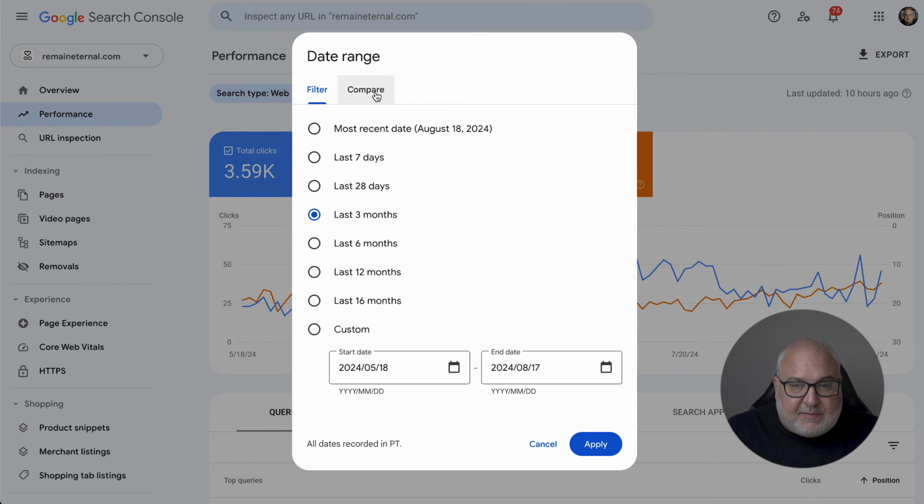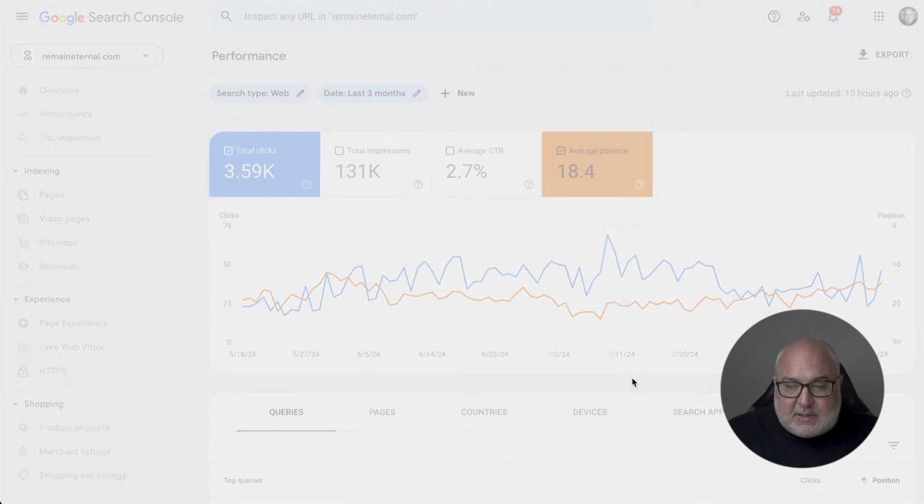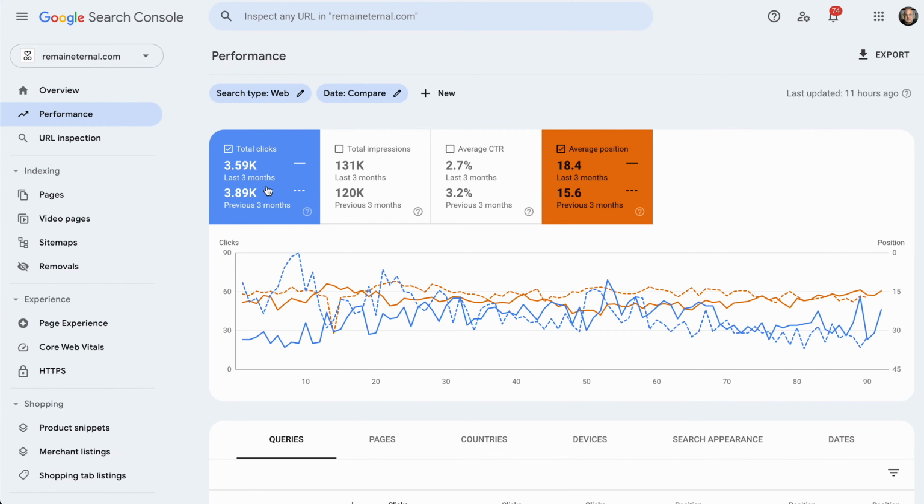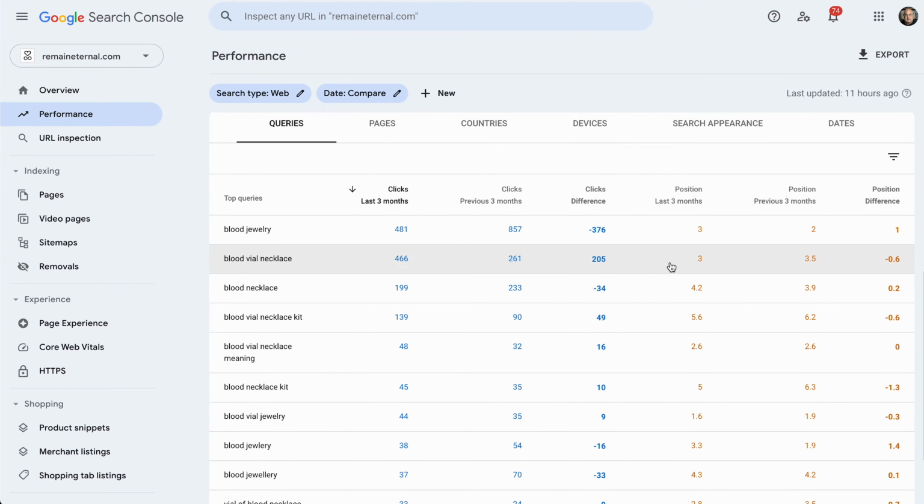So if you click into the date range and you do compare, you can look at, for instance, the last 3 months compared to the previous 3 months. You can customize that to whatever dates you want. You can apply, and it will give you the change, right? So you can see how many clicks different certain things are. You can see what the previous position was, that kind of thing.